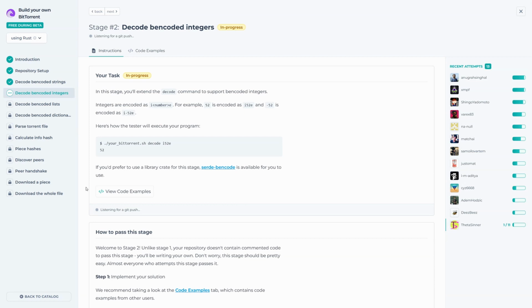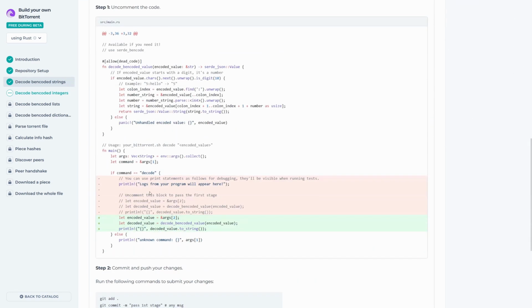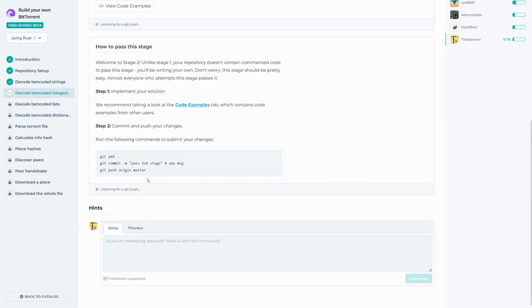In this video I'm going to work through stage 2 of Build Your Own BitTorrent on CodeCrafters. So stage 2 is decoding B-encoded integers. In stage 1 we were given a link to the protocol spec, which shows you the format we expect for strings, integers, arrays and dictionaries. And I've already done the bit where you comment in the code to pass stage 1. So we're on to stage 2, decoding integers.